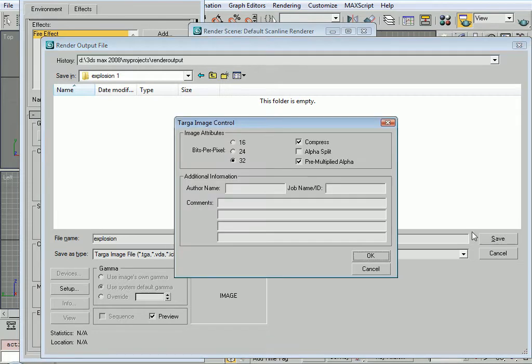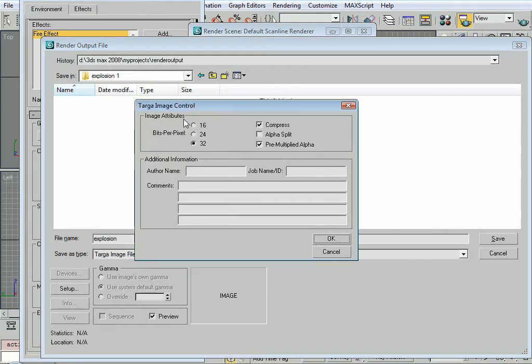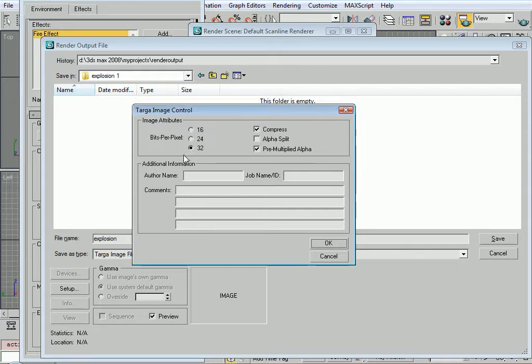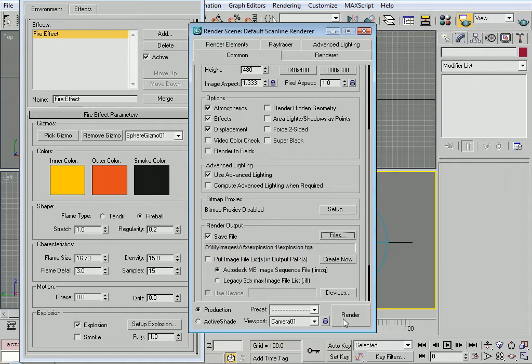and save. And the important thing is to save in 32 bits per pixel and do not check alpha split. Otherwise, if you do, you will get a different file for the alpha channel instead of being embedded within the image, which is something that you want to have. So 32 bits compressed and pre-multiplied alpha. I'll press OK and render.